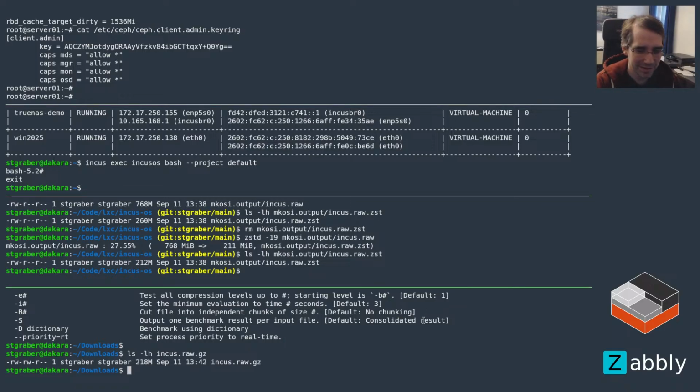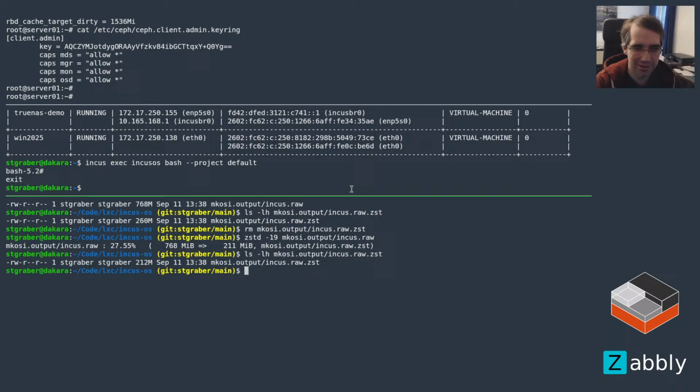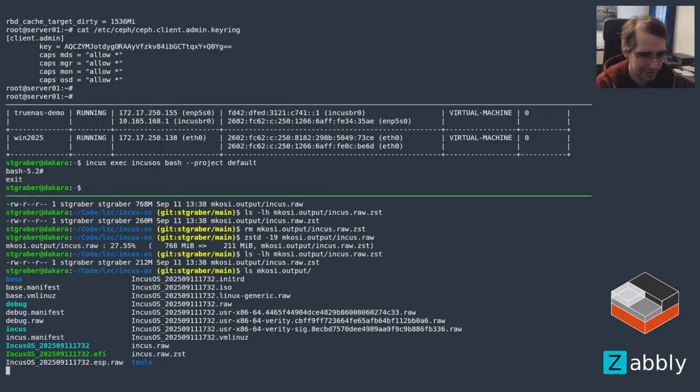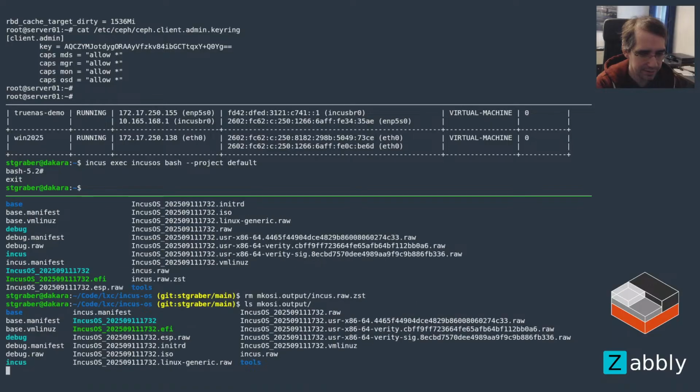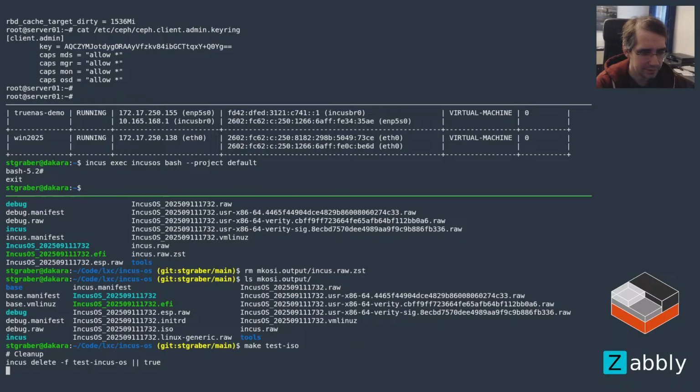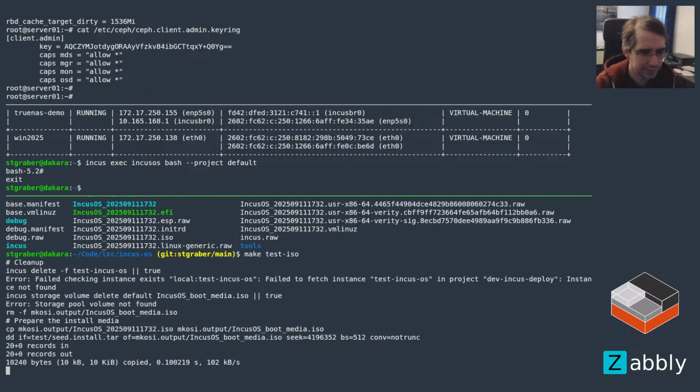But anyways, all right, that was enough of a tangent. The image has been built. Let me just check what the current state of things is. Incus, we have an Incus raw. Yeah, Incus raw is there. We still have the standard one, but the main uncompressed one exists, which is good. That's what we need. Now I should be able to do make test ISO. Here we go.